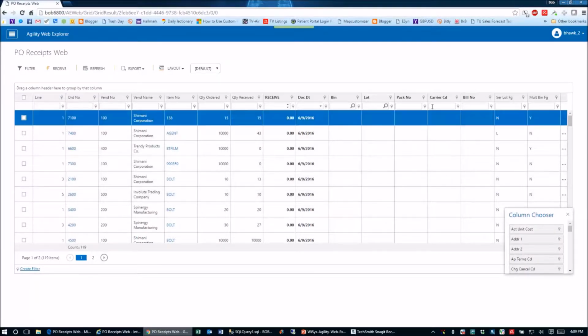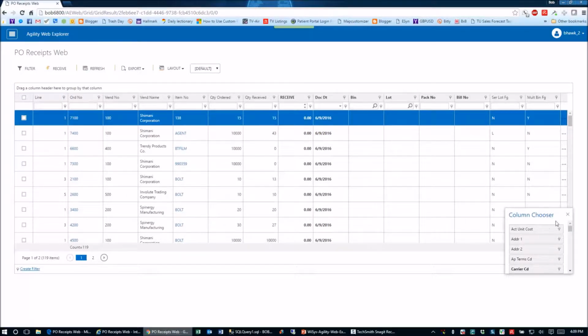If I want to get rid of something, I can just drag something off the screen to the column chooser also and make it go away. I click X to clear that screen.